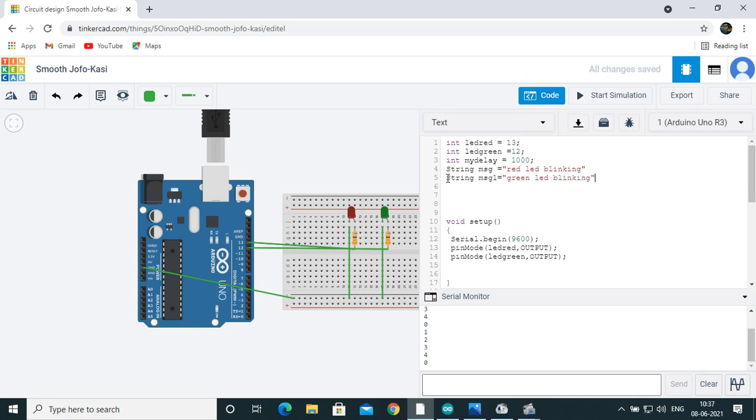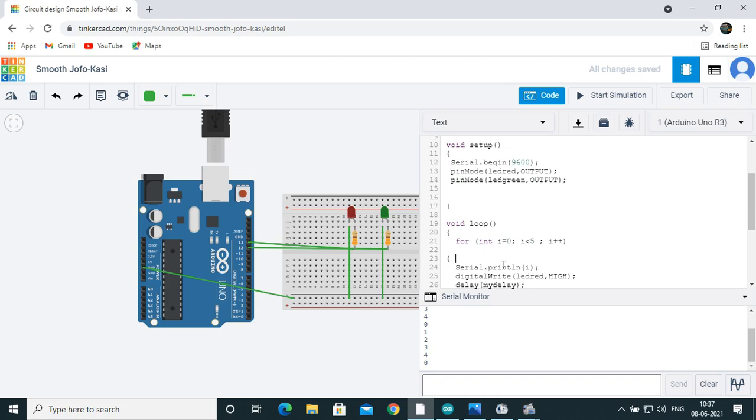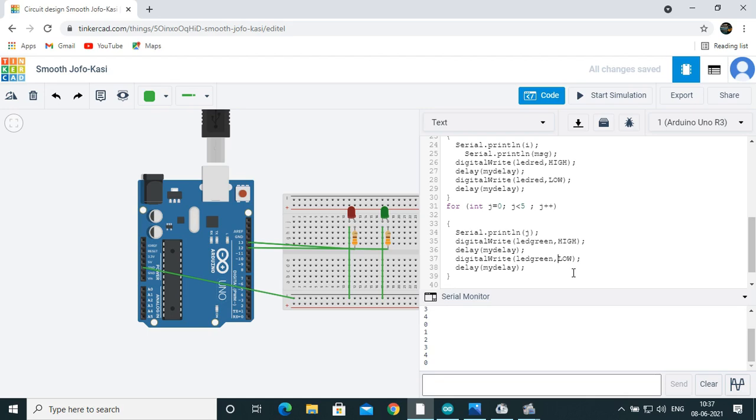Fine, this is done. So here in the loop, I'll add one more Serial.print, and I'll just paste it over here. I'll just copy it and put it in the next line. Then message MSG, this is for red LED, right? And the same I am going to do here also, message value. And done. Fine, and let's see the output.